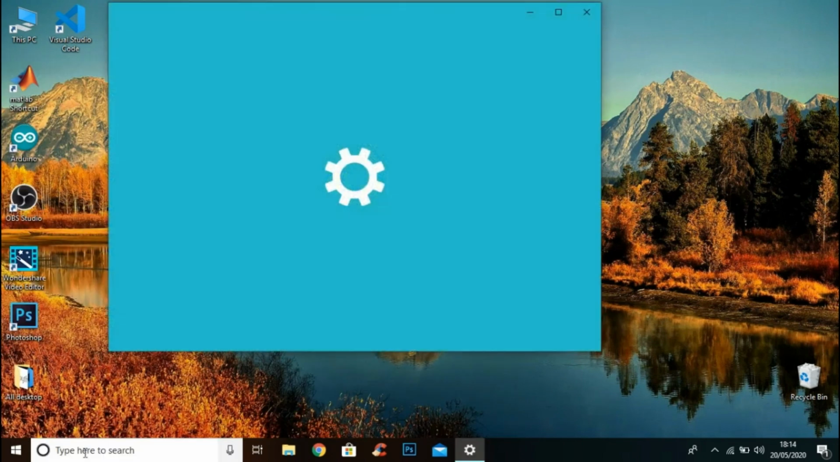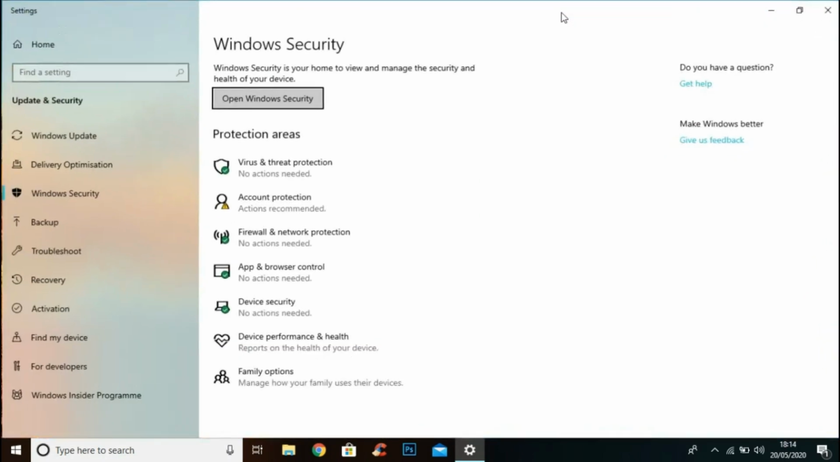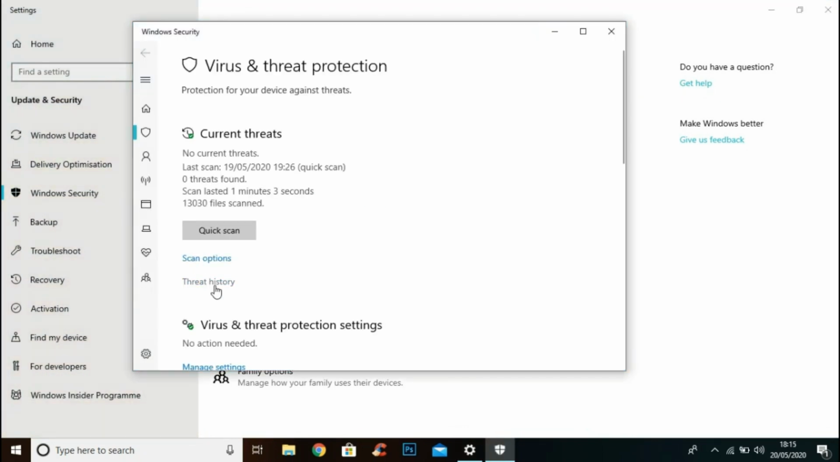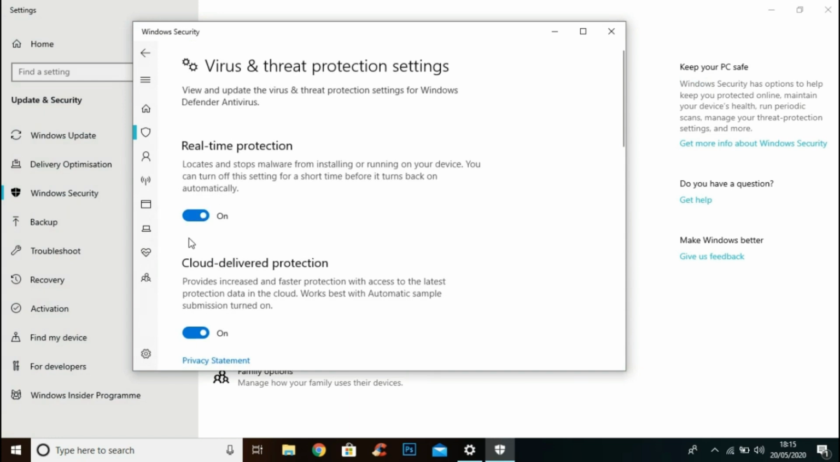Now if we go to Windows Defender and real-time protection again, you can see that now you can turn it on and off.